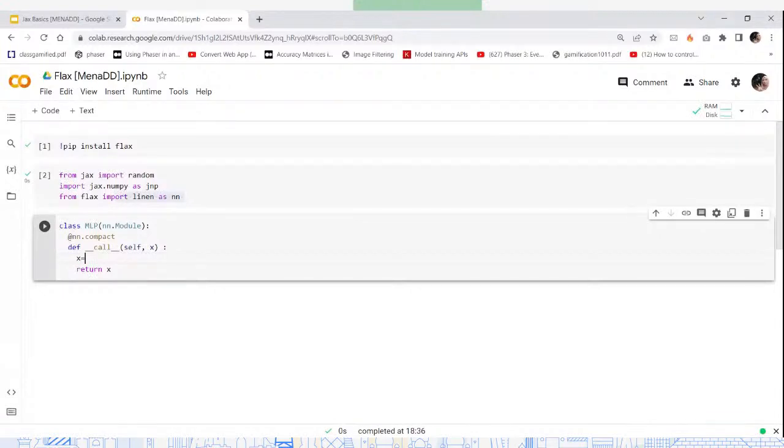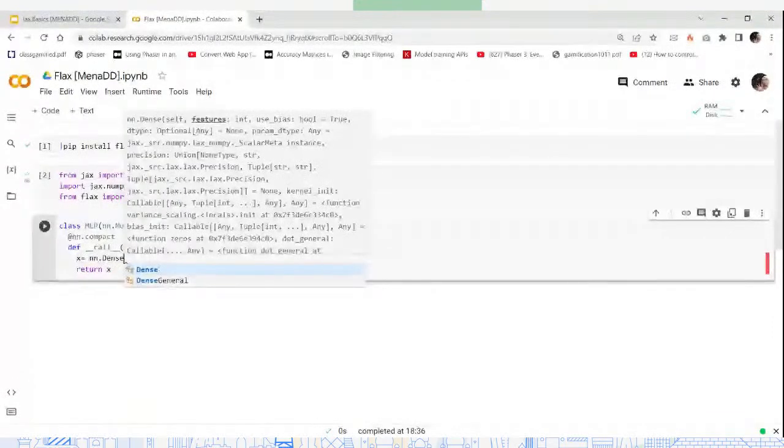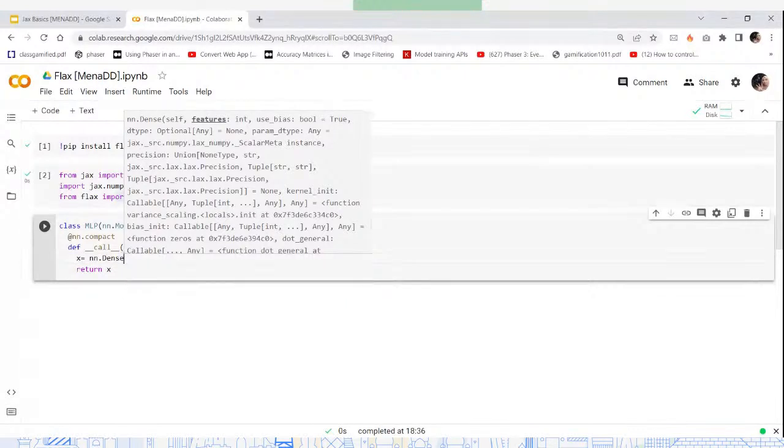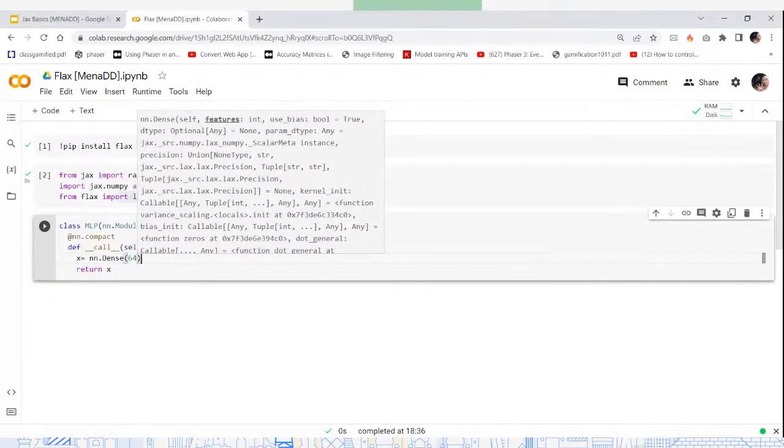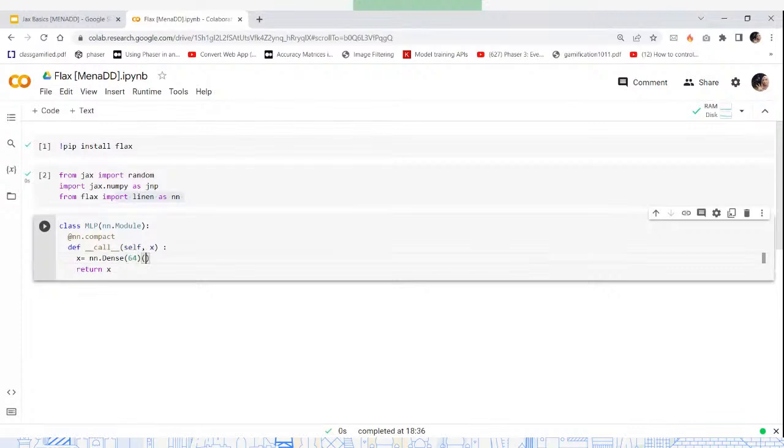So x here refers to the nn of Flax that we imported previously, and from here we can call our dense layers. Basically we will define fully connected layers, let's say with 64 output units, and apply on them some activation functions such as the ReLU activation function. Of course, you can add as many layers as you want.